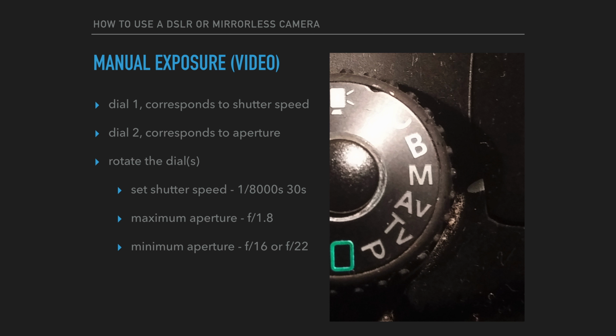On the camera, there will be a dial, which corresponds to the shutter speed. There will also be a dial, which corresponds to the aperture. These may be the same dial. Rotate the dial or dials to set the appropriate settings. The shutter speed can usually be set to anywhere from 1/8,000th of a second to 30 seconds. Generally, the maximum aperture will be around f/1.8 and the minimum aperture will be around f/16 or f/22. The exact numbers will be dependent on the lens used.